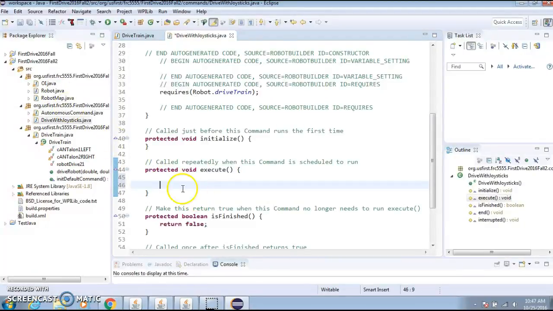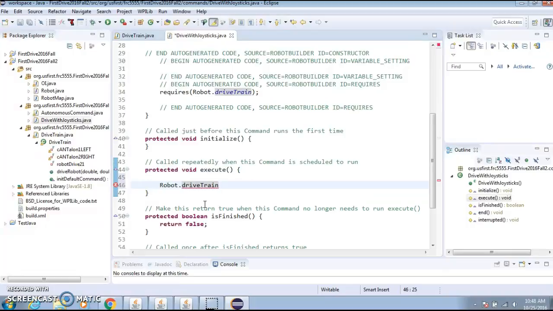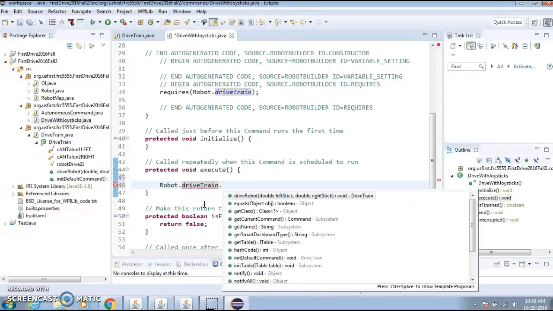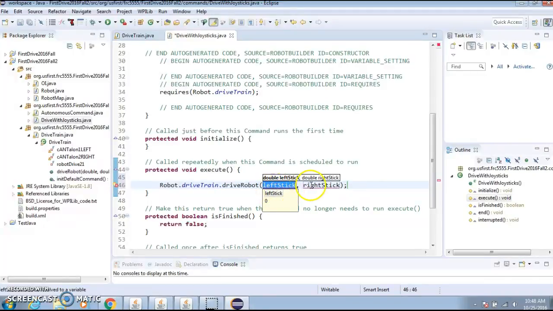And I can access them through this class called Robot, because Robot has the whole structure of the robot. So I can go Robot dot, and there it is, the drivetrain. This is an instance of that drivetrain class in my robot. So I'm going to pick this, and then if I go dot, I can get driveRobot now. Okay, so all I have to do is pass it a left stick and a right stick, and everything will be fine. But I don't know what the left stick and right stick values are. I have to get them from the joystick.